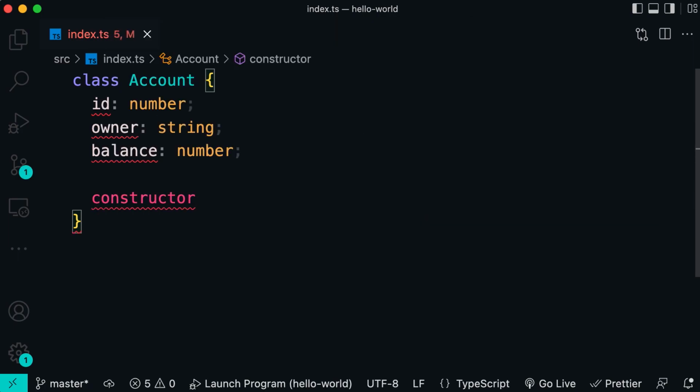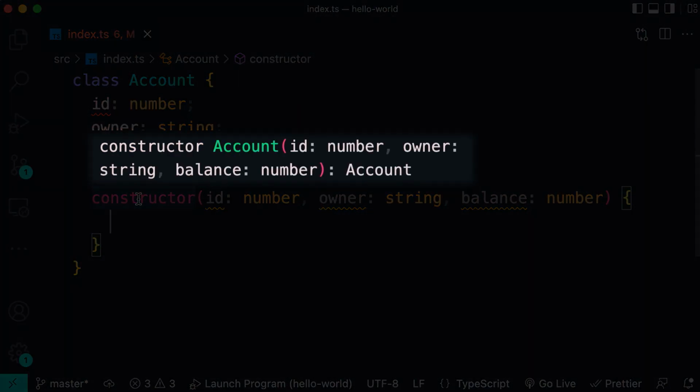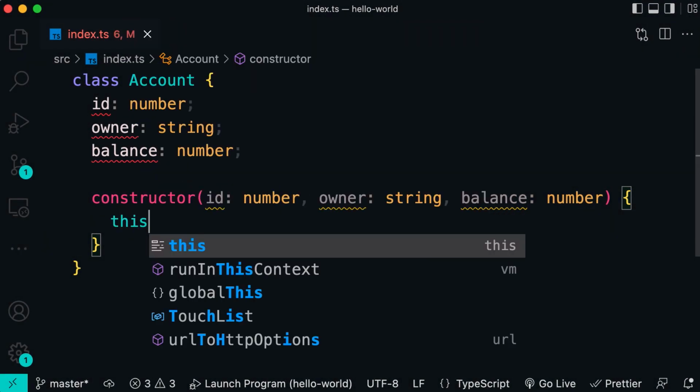Now, just like defining a method, here we add our parameters. So here we need three parameters: ID, which is a number, owner, which is a string, and balance, which is a number. Now, this method cannot have a return type annotation because it should always return an instance of a bank account. So if we add braces here and hover our mouse over constructor, look, this constructor always returns a bank account, okay?